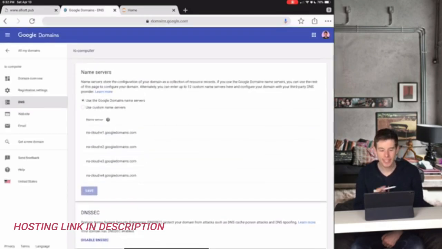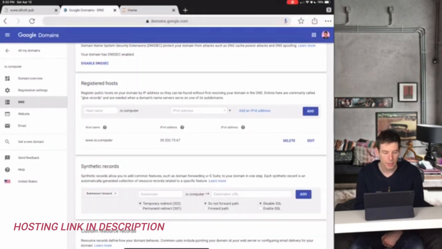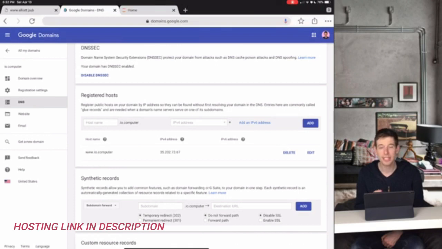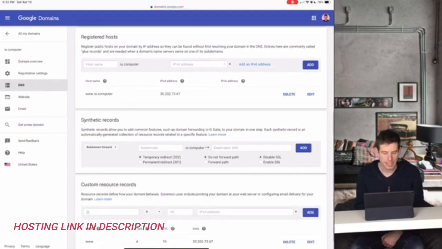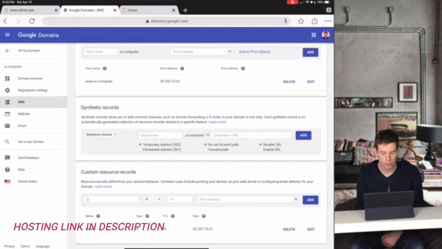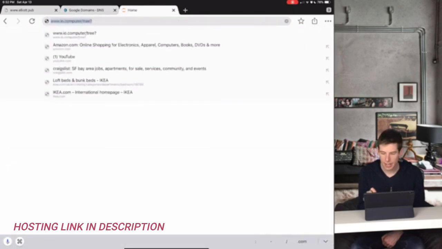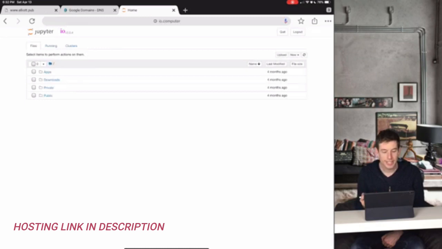But as proof that this actually works, we can check out my website, www.io.computer. You can see that I set up the DNS section just like before, where I first enabled DNS security, and then I set the registered host www.io.computer to the IP address. And then I created a custom resource record which also set www to the IP. Now when we go to the website www.io.computer, we see that the IO site is there.